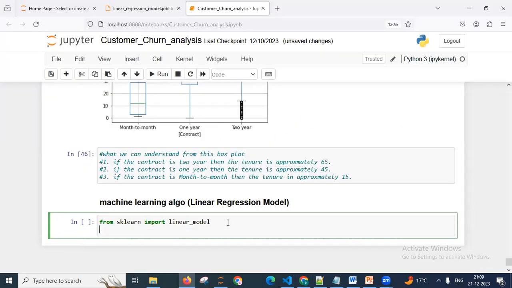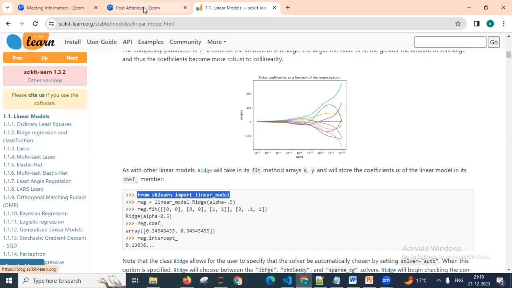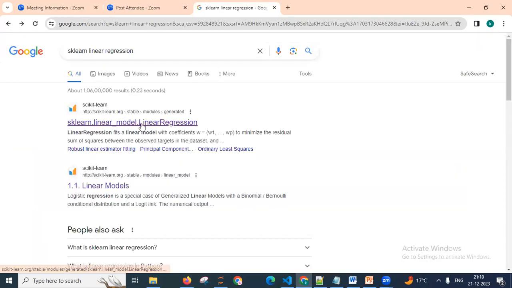And now we have to import sklearn, and from that sklearn.linear_model, I'm writing linear model, and we have to import linear regression. One more thing you have to keep in mind, every model name should be in camel casing, right? So you can go over there and search linear regression.